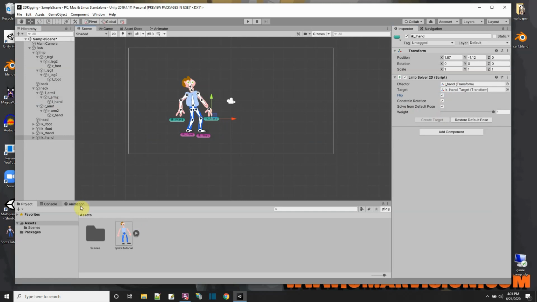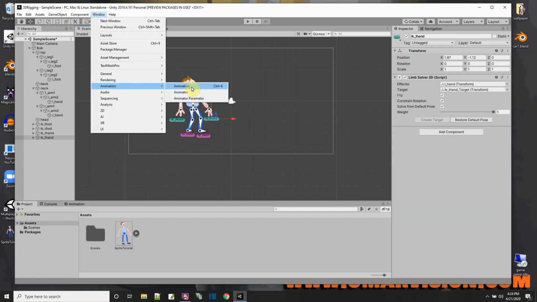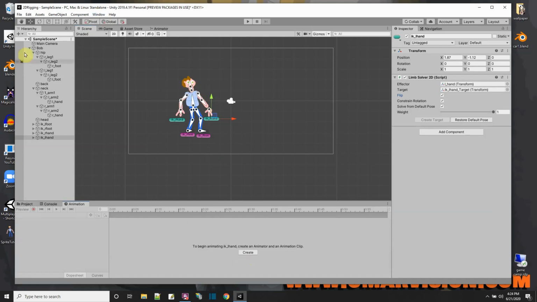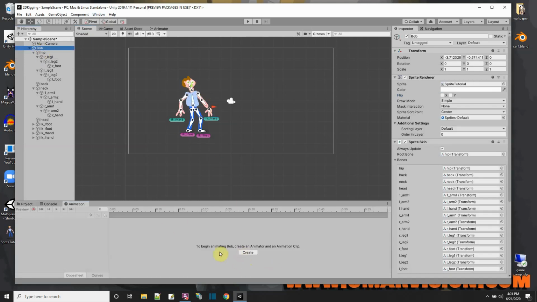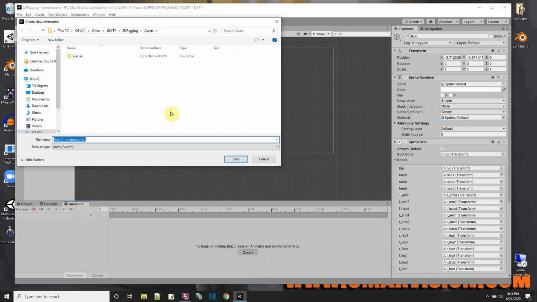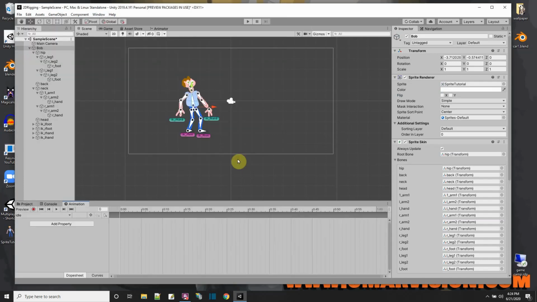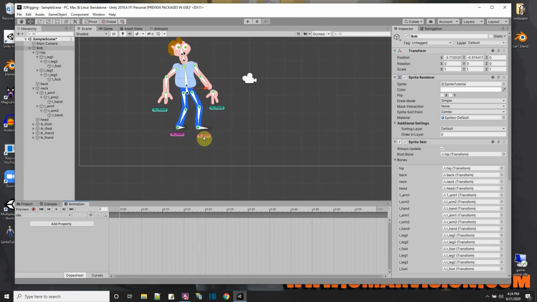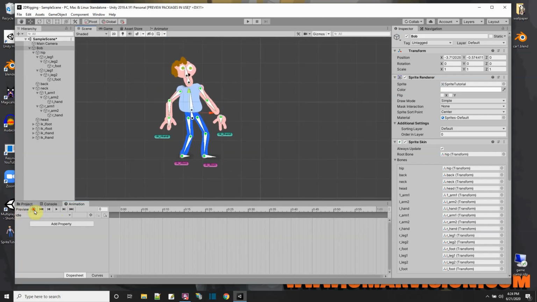So now if you want to add some animations, we are going to have to open up our animation window, okay? And we have Bob selected here, and we're going to say create our first animation on Bob, and we'll call it the idle animation, and say save. So now whatever we do to Bob up here is going to be recorded if I press this red button.